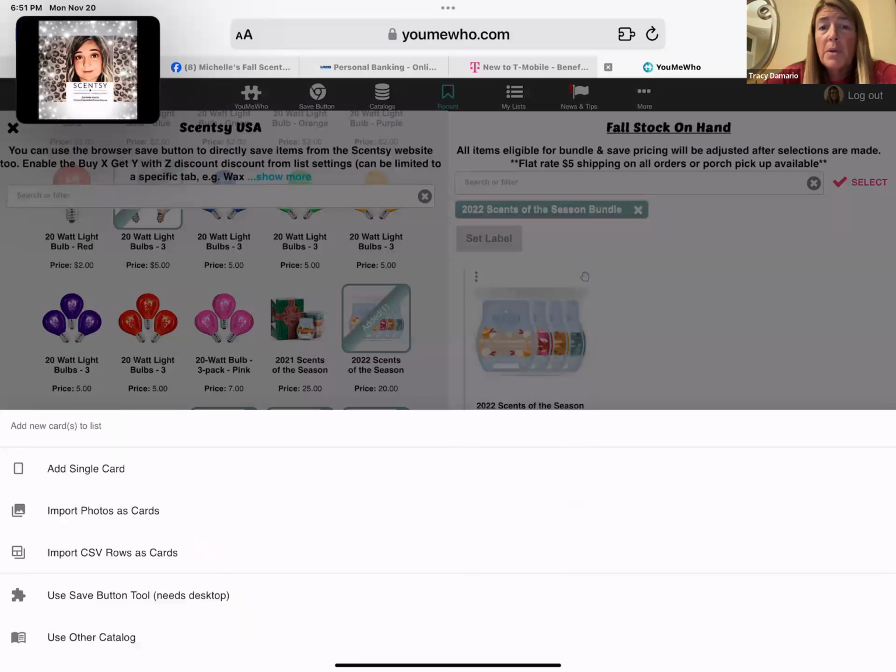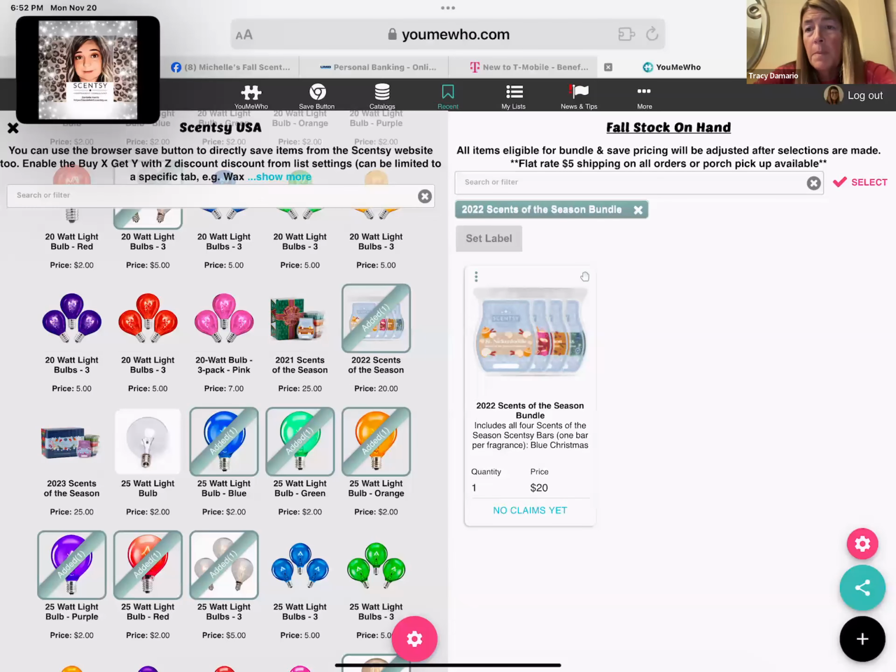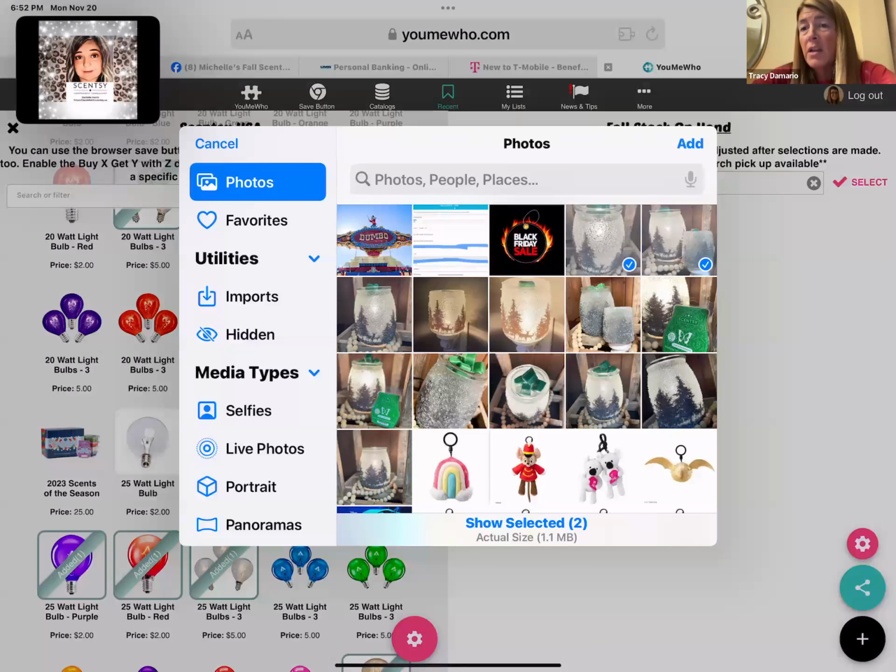Now there's another option. Let's say you've already got a bunch of photos in your camera roll. You can go to import photos as cards like this, click on your photo library, and now I could just click on some of these, just pretend they're all different images, and add them.